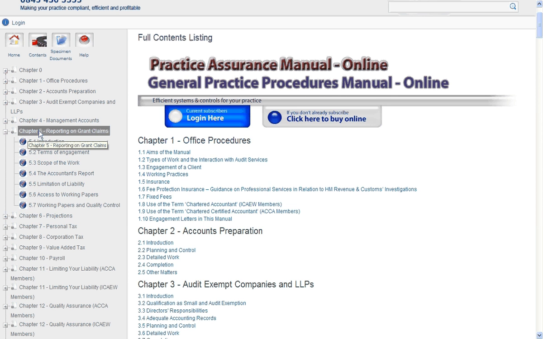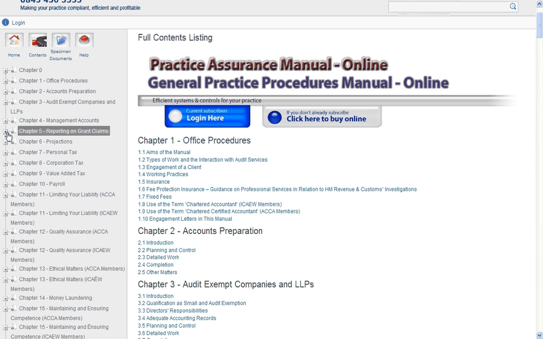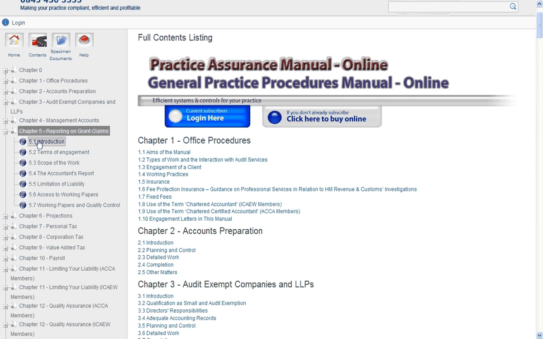I can also expand each of the chapter headings if I click on the little plus icon adjacent to each chapter. If I click on the plus icon, a single click will open up all of the subsections, or I can double click and that will open up the subsections also. So let's take a closer look at one of these sections. Let's have a look at 5.2, which is Terms of Engagement.